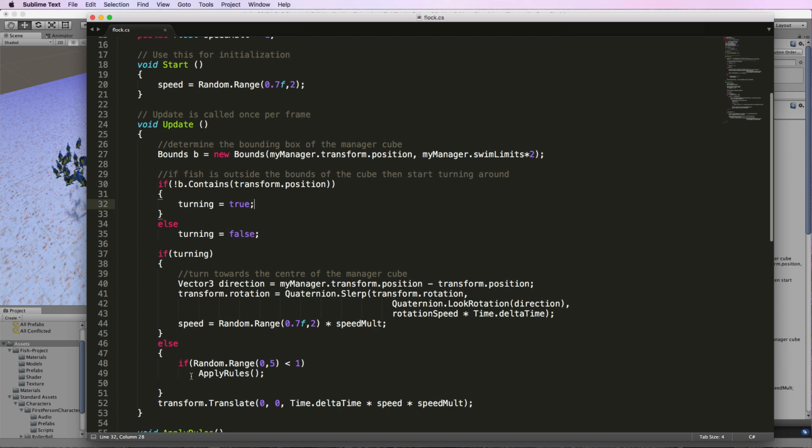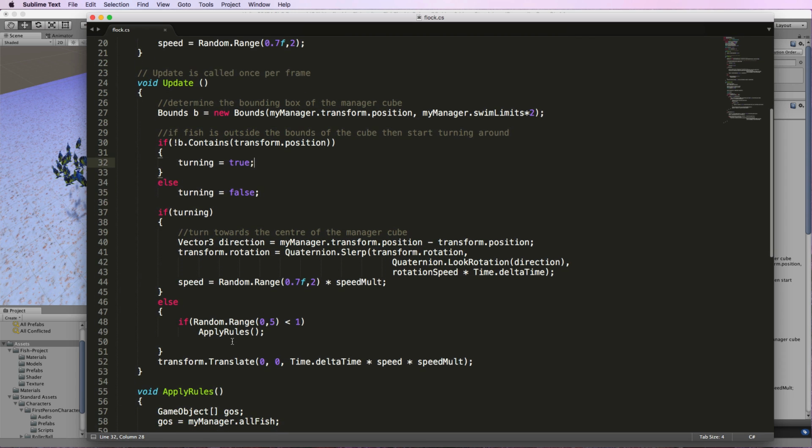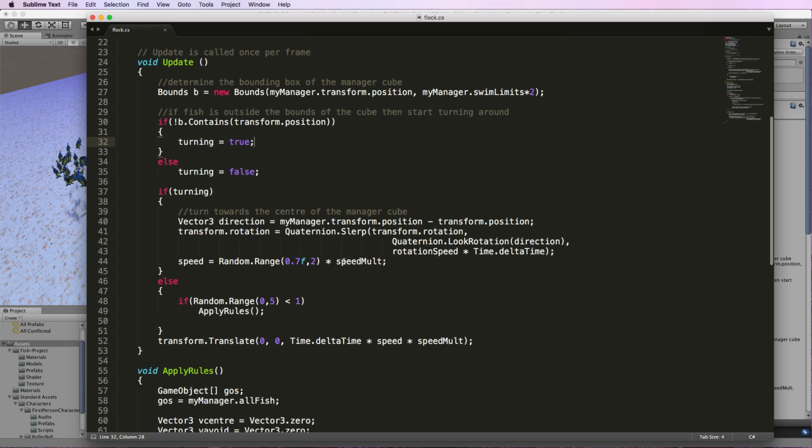And you've got your turning and then your else for applying the flocking rules. What's slightly different in this little bit here is that wherever I've got a speed, I'm multiplying it by speed mult up here for the turning speed. And then down here in the translate where I'm moving the fish forward, I'm multiplying that by speed mult again, which will speed up the fish.